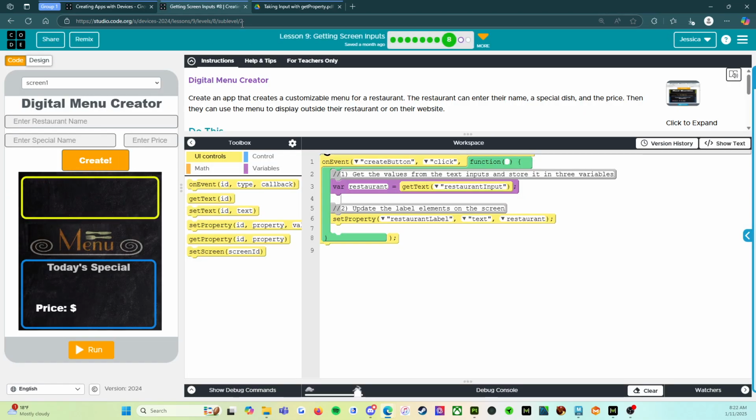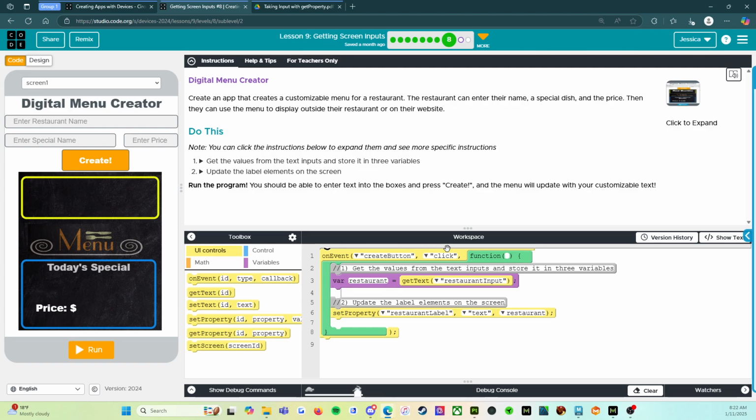Digital menu. All right. So digital menu creator, create an app that creates a customizable menu for a restaurant. The restaurant can enter their name, a special dish, and the price. Then they can use the menu to display outside their restaurant or on their website. Note, you can click the instructions below to expand them and see more specific instructions. So number 1, get the values from the text inputs and store it in 3 variables. So now we've got 3, not just 2.